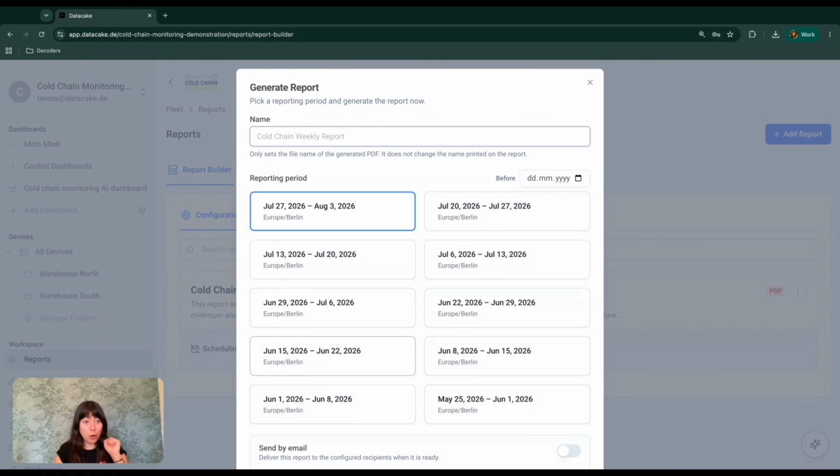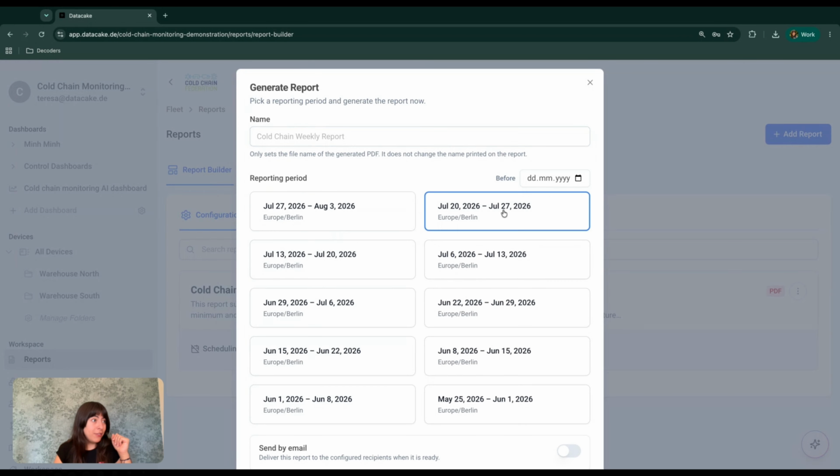And this will open. Now, it of course depends on how long your devices are saving data. If you have a 1-year data retention, which is included in all of our packages, then you will have all of these reporting periods enabled, because all of them will contain information from your devices. If you only have 1 week, then only the last one or the first one in here will be available for you. If you try to generate something from the past where there's no data from your devices, then of course the PDF report will be empty.